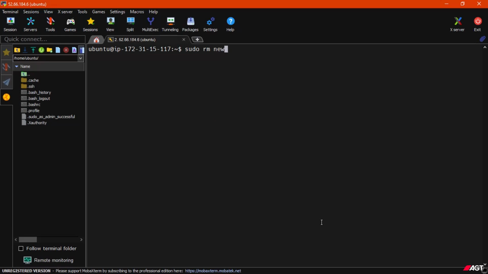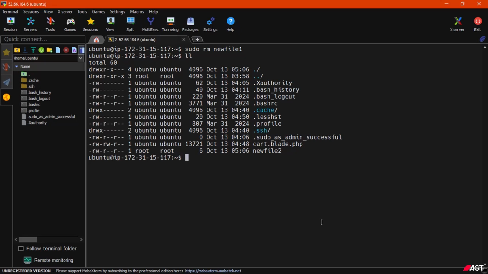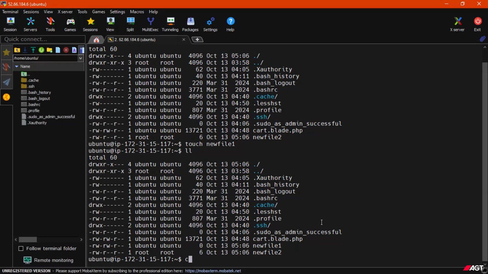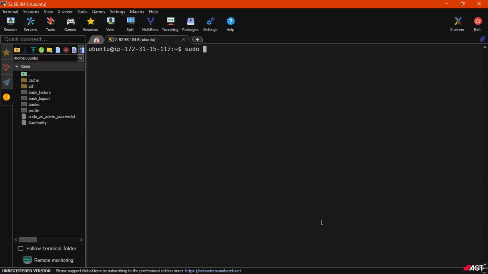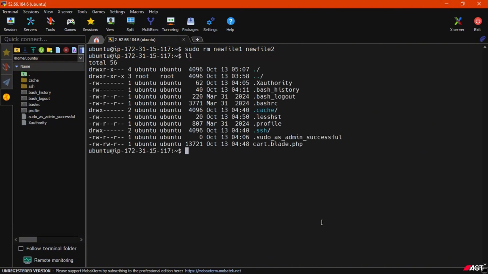Now I will use the rm command to delete a file, sudo rm new file 1. You can see new file 1 is deleted. Now use the touch command to create the file again. Let's delete new file 1 and new file 2 together with the rm command. You can write the file names like this and both files are deleted.